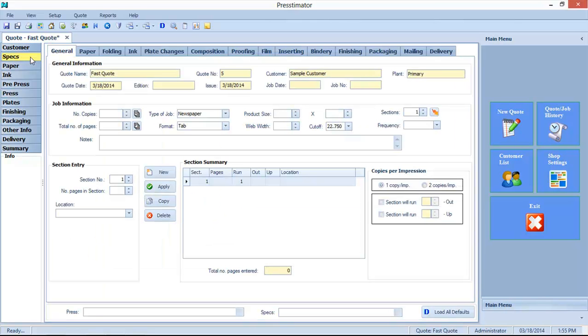What we're going to do is go to the specs page, and you're going to enter in what the specs of the job are. Here we're going to enter the number of copies, we're going to say 12,000 copies, and number of pages, let's call this a 12-page tab. It's going to be newspaper, 11 by 15, and the web width is on 34-inch paper. That's it. Based on this information, that's enough to create a quote. I've gone to one screen and entered just a couple of fields for job information. All the rest is based off of defaults.